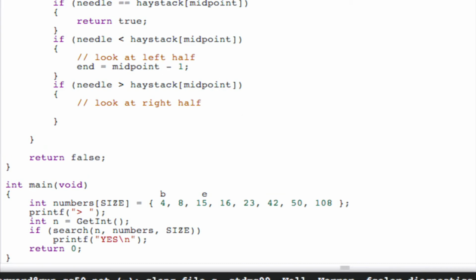Likewise, if we want to look at the right half, how would we do that? You just set beginning to midpoint + 1. Great.